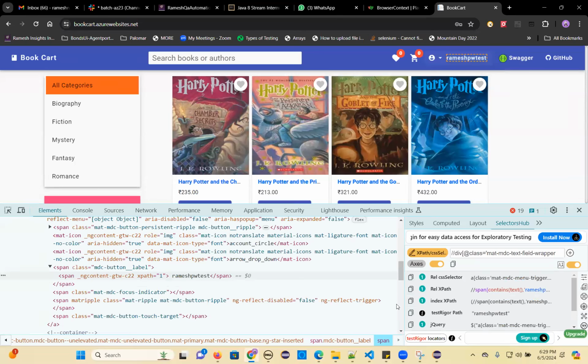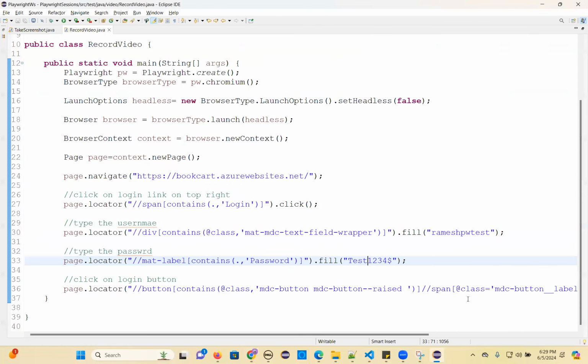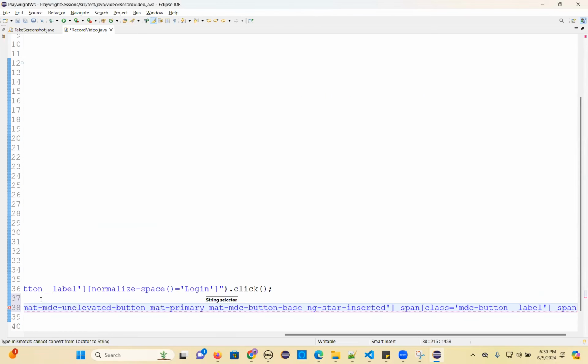I'll use a CSS selector. So I need to get that. How can you get the text? You know, right? Text content, right? So text content you can use. So let's get that text. It returns a string value. String username equal to page dot locator, and give this CSS selector.